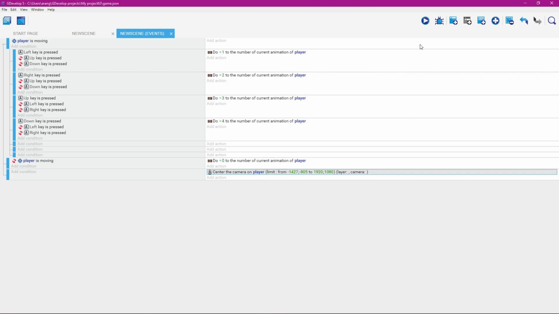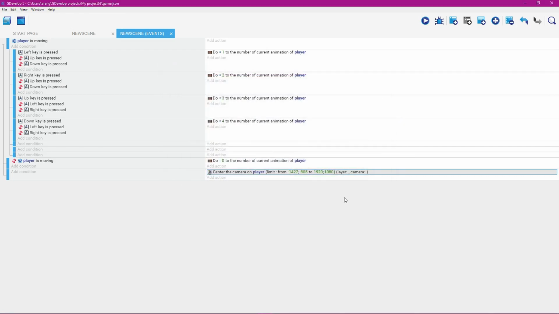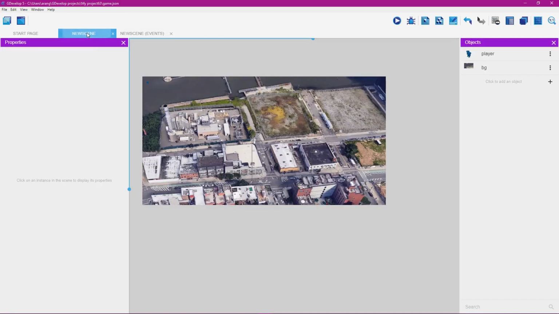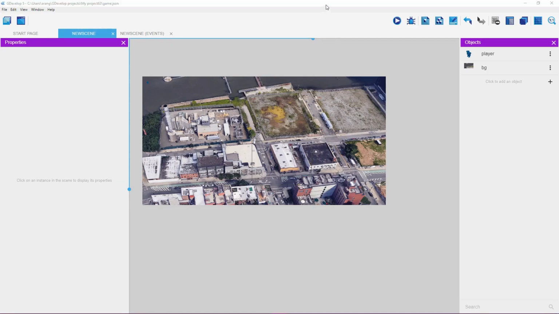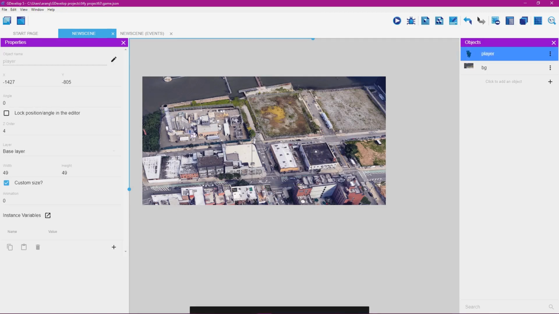Okay, so now with that done, when we click the preview button, now we can see here's our player character over here. I'm going to close that to get out of that. I'm going to click back on New Scene. Okay, so what I'm going to do is left click on our player character, move them back towards the center of our isometric background there.